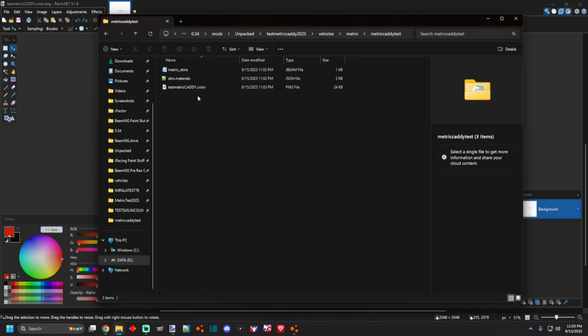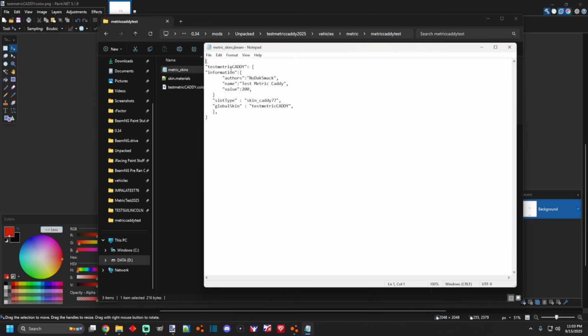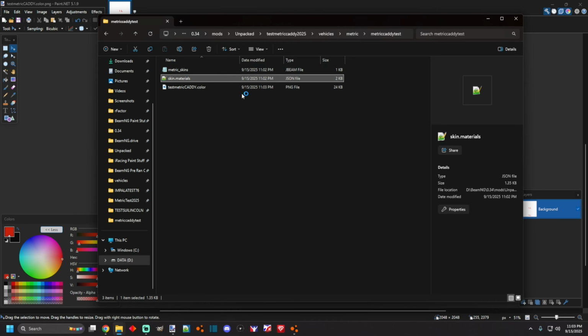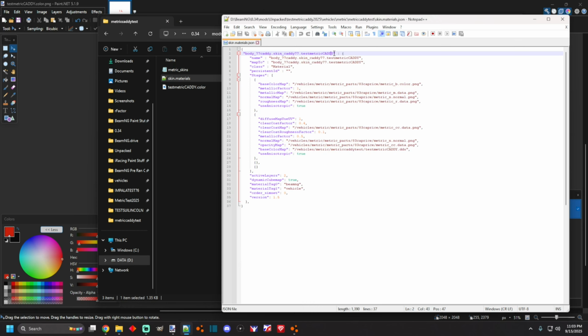So then we go back and see it says .color, and it should say PNG file right here. Open up the JBeam file. You do not need to add a .color to those right there. And you do not need to add a .color up here. The only place you need to add a .color is right in the base color map line, .color.png. And you'll hit save.